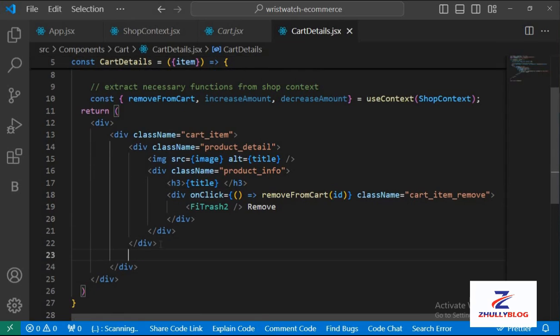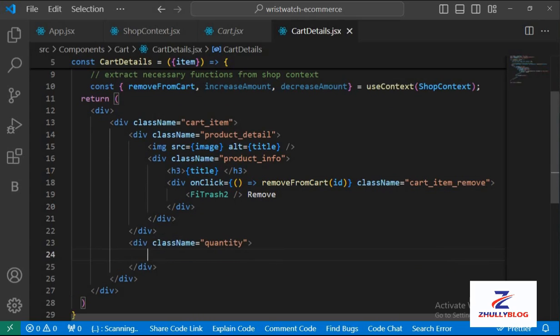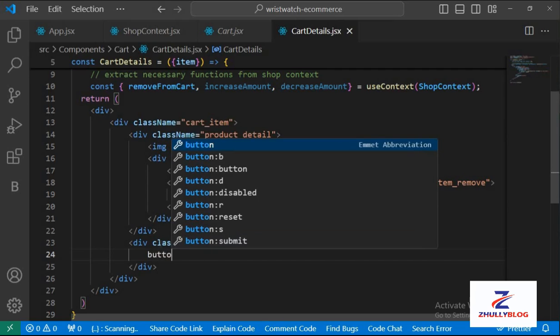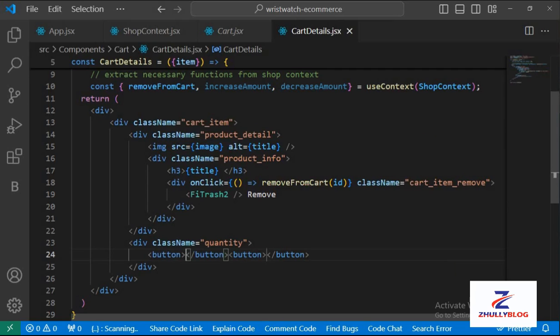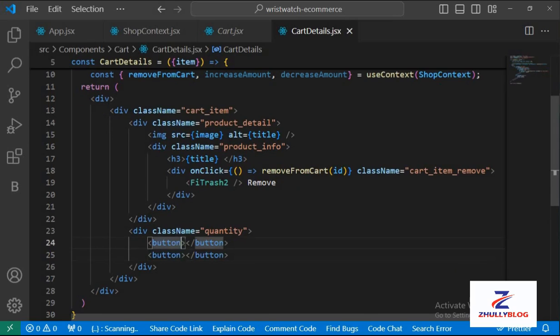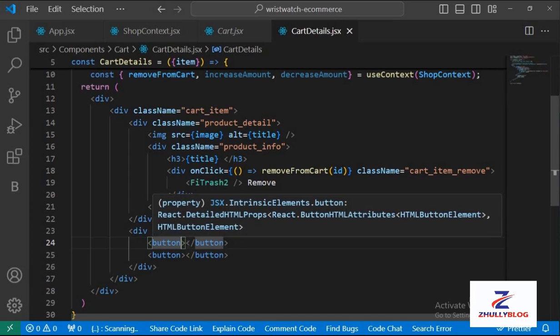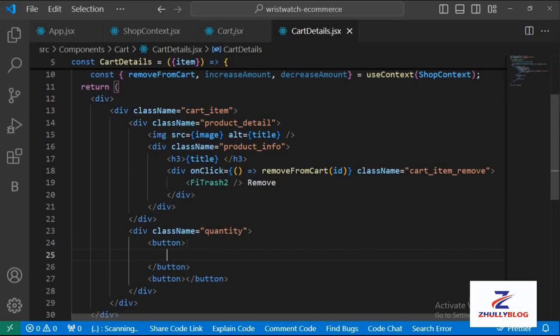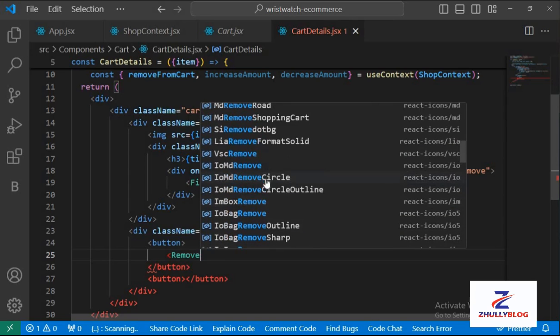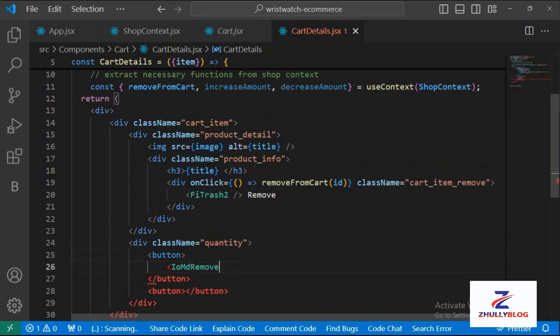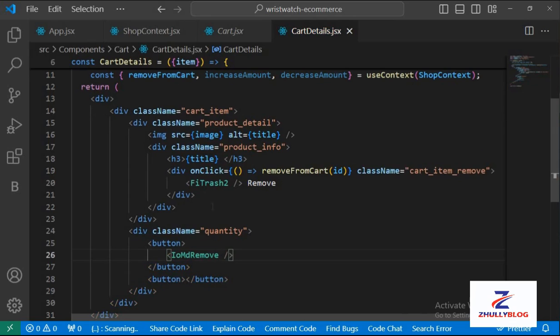Next thing we need to do is quantity. So I'm creating another div and I'm giving it quantity. In the quantity, we are going to have the plus and minus. So we're going to have two buttons. The first button here, we want to be able to remove. So I'll look for the icon for remove. We have a suggested list, so I'm going for this one. So this is to remove.